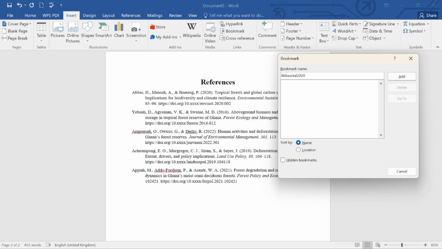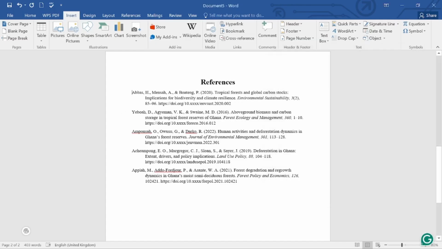Okay, so let me tell you this. When you are typing your reference on the bookmark, you can't add any special character to it. As you can see, when I add a special character, it won't show. So you have to add your Abbas et al 2020. Then you click on Add. Then you come to the next one.